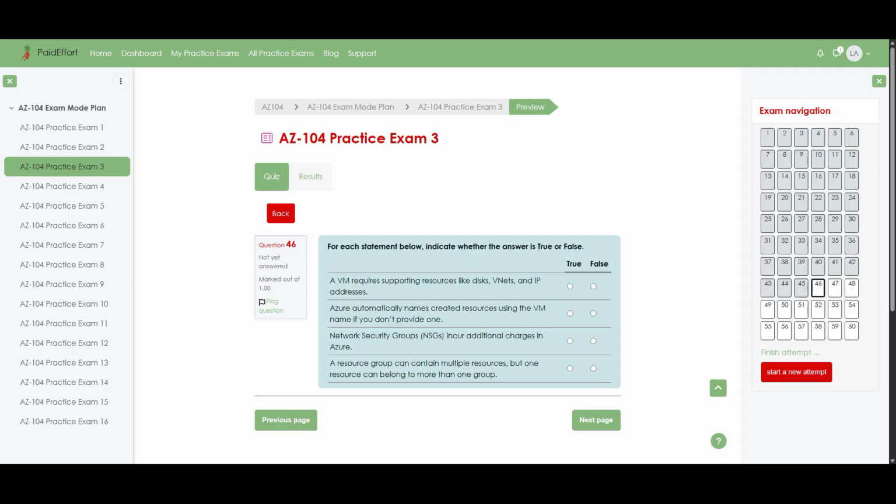Question 46. For each statement below, indicate whether the answer is true or false. A. A VM requires supporting resources like disks, VNets, and IP addresses. True. B. Azure automatically names created resources using the VM name if you don't provide one. True. C. Network security groups incur additional charges in Azure. False. D. A resource group can contain multiple resources, but one resource can belong to more than one group. False. Now that we've gone through each statement and its correct true or false answer, let's move into the explanation.